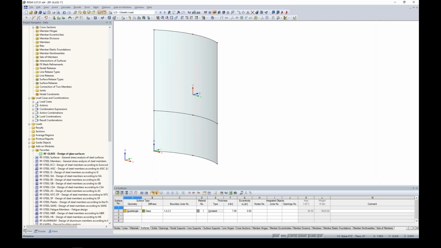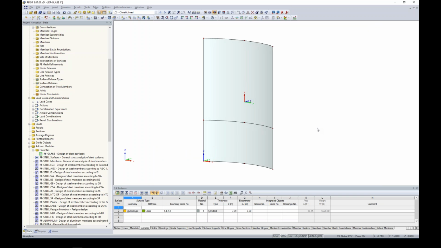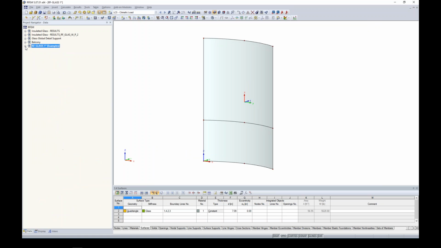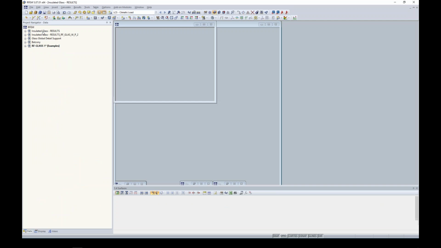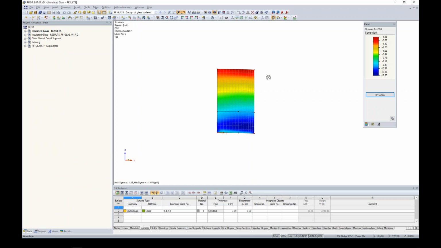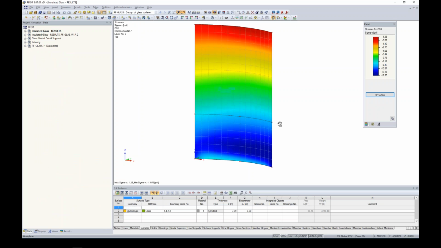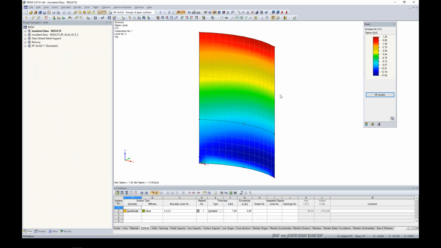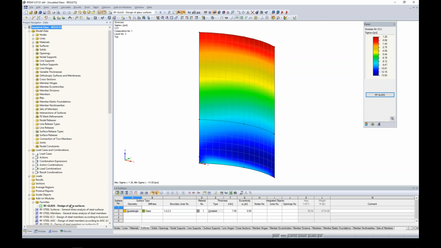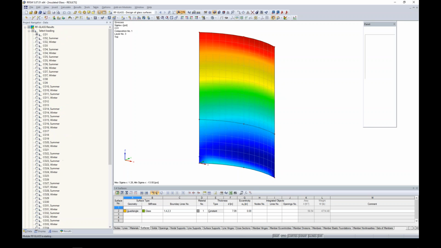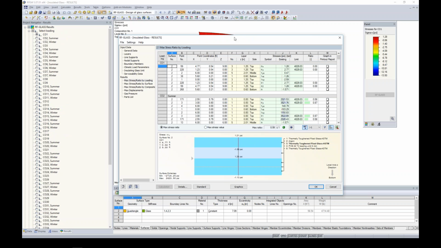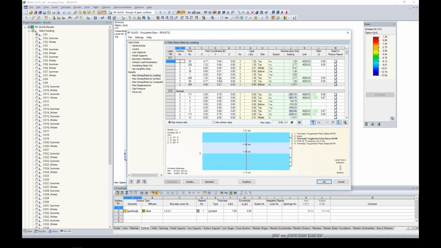As I mentioned before, a solid analysis takes much longer than typical plate theory. So I already went ahead and ran this result because we don't want to be sitting around for a few minutes or so with nothing to talk about. So here are the results for this exact same model that we were running. Let me open back up my RF glass module, and then this is what it should look like once we are done with the analysis.